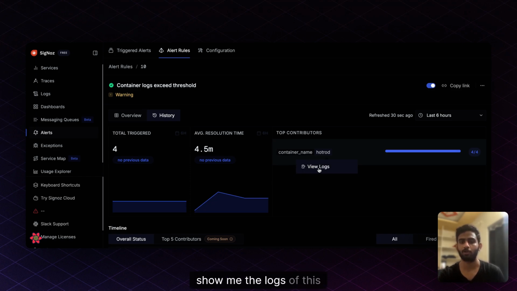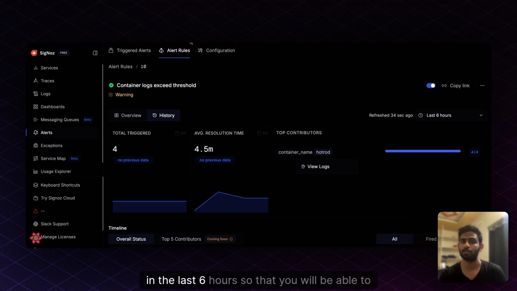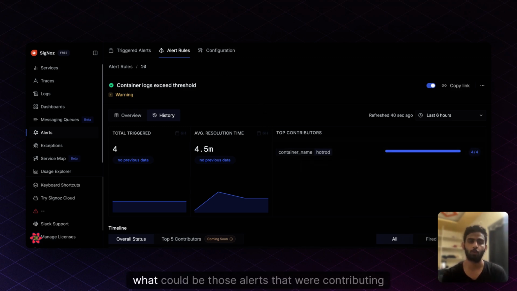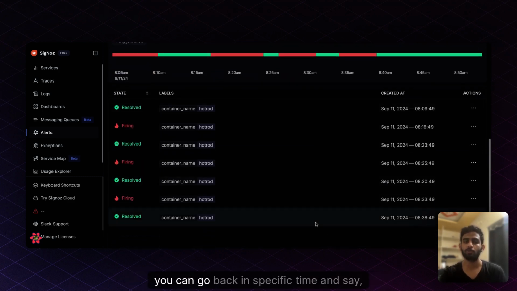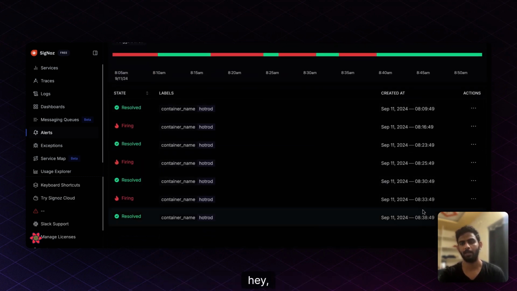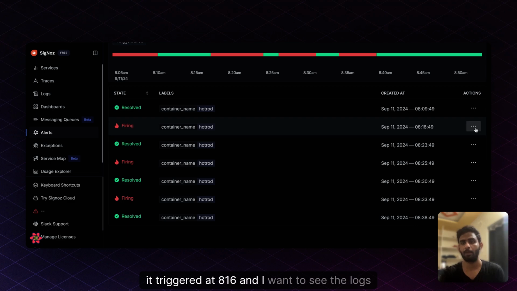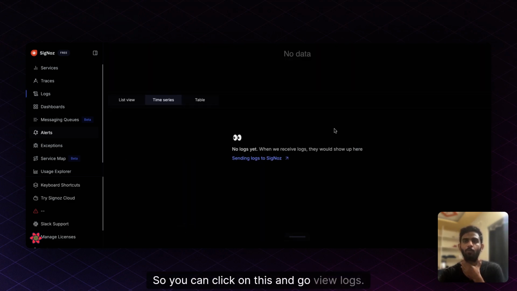If you click on this, it shows you the logs of this container in the last 6 hours, so that you will be able to see what could be contributing to these alerts. Or you can go back to a specific time and say, it triggered at 8:16 and I want to see the logs around this time only. So you can click on this and go to view logs.